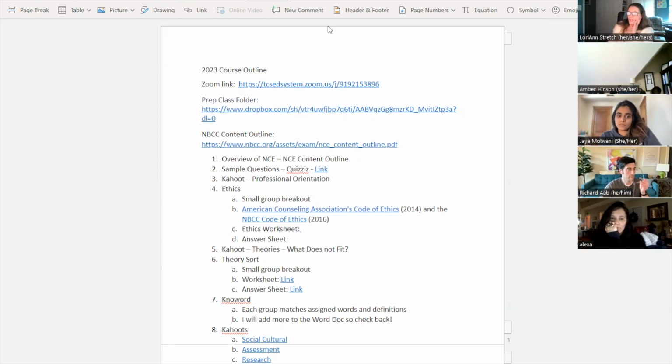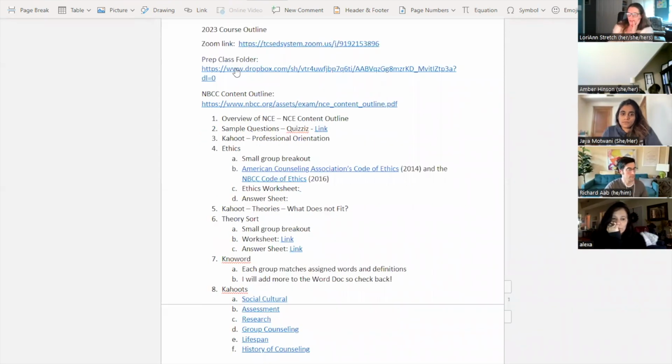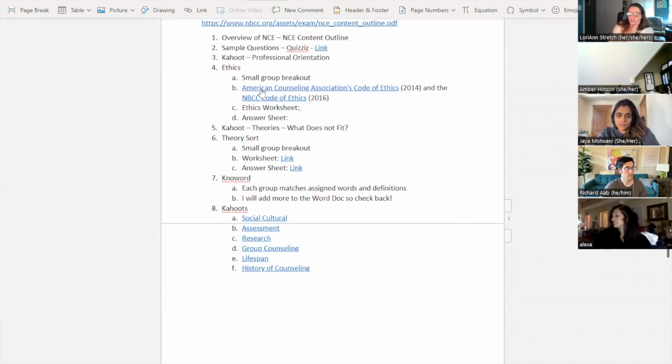As you can see, this is the outline. Here's the prep folder. Here's the outline for the NBCC content. Make sure you're hitting on those areas because that's how the test is based. Make sure you're looking at the ACA Code of Ethics and the National Board for Certified Counselors, because most people in their classes learn about ACA, but not as much about NBCC. But this is an NBCC test, so you need to be familiar with the NBCC code.